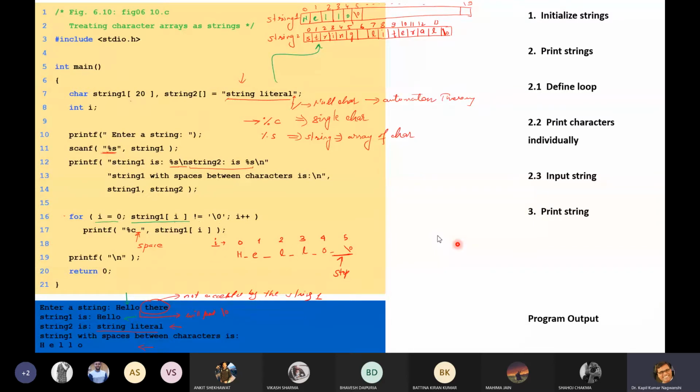Now, see here, this is our first line, and then we come to string 1 of size 20, and string 2 is initialized. Here you can see that this is blank. Why is this blank? This will be determined after using this. Fine.